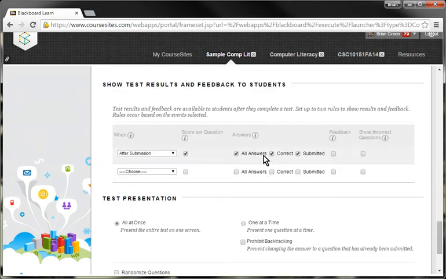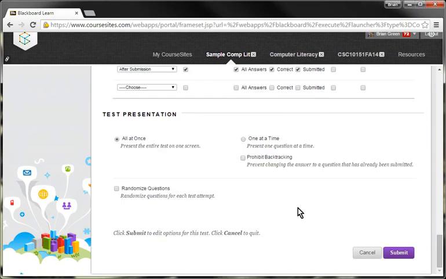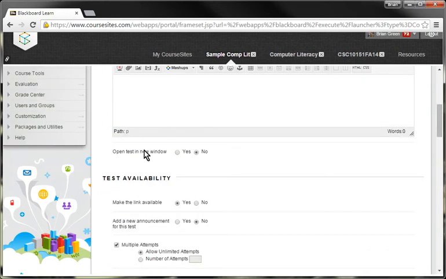And down here, this sets what they see after they take the test. As you can see, I'm just showing them everything so they can see all their answers, the correct answers, the submitted answers. That way they can see what the right answers were, and then they can go back and take it again and use it as a study guide. And again, that's really my purpose for these little quizzes, is so they can use it as a study guide. And that's it. So that's the test.